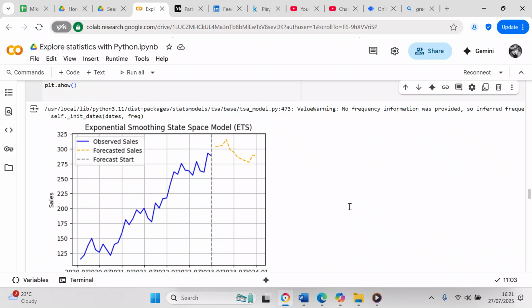So now you see you've got your exponential smoothing state space model. Your blue is your observed sales, and then your orange is your forecasted sales, and your dashed line is your forecast start date. So that's it for this video, and this covers the exponential smoothing state space model.